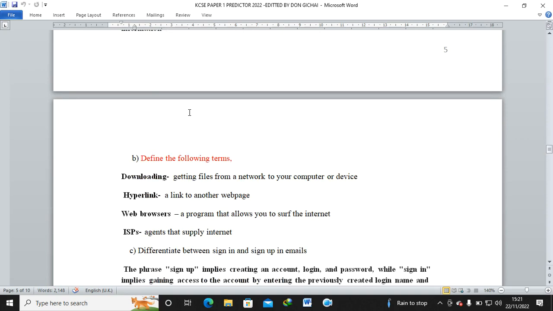We have: define the following terms. We have downloading, hyperlink, web browsers, ISP. ISP stands for Internet Service Provider.